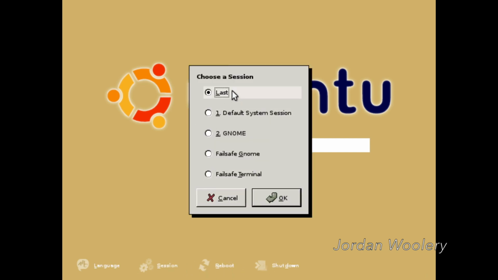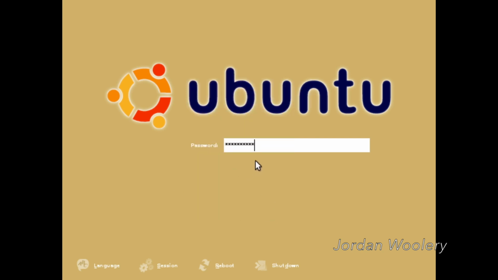But you can see you can pick, if you had a different desktop environment or what they call a session installed, you could fall back to one of these or do a failsafe terminal login if you want. So we're just going to go ahead and pick the default GNOME desktop environment. There we go, get it right. And let's log in.